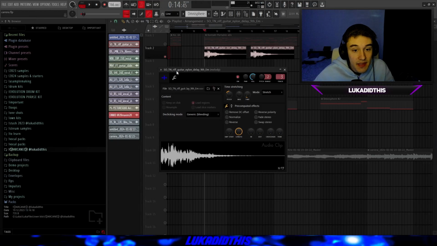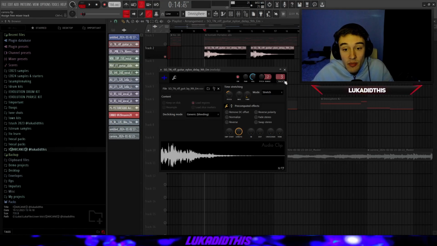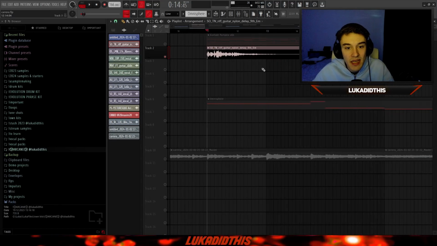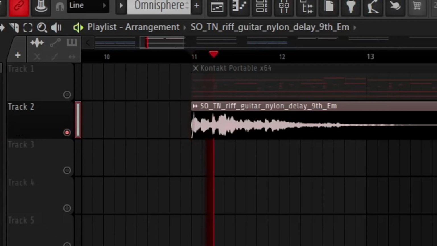Then I had this guitar riff, which just sounds like an accent, and I pitch it down by 4 just to bring it into the key. Then I put the mode to stretch, the declicker mode to generic, and I put it on the third mixer track, but I will show you all the effects after I played it. And the finished guitar riff is sounding like this.